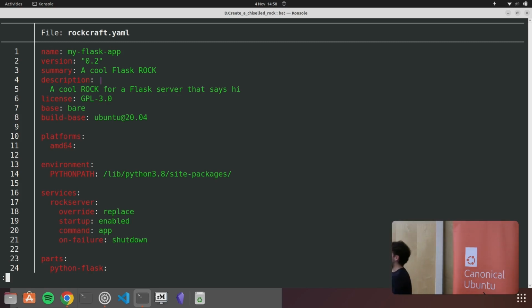Which means if you have a bare base, you need to tell Rockcraft how to build your things. And we want to build our stuff, still, in focal. So build-base is now focal. Okay? If you omit the build-base, Rockcraft will just think, okay, I need to build stuff in bare, but bare only has Pebble and metadata. I cannot build anything. I don't have the utilities to build anything, right? So when your base is bare, you need a build-base, always, okay?